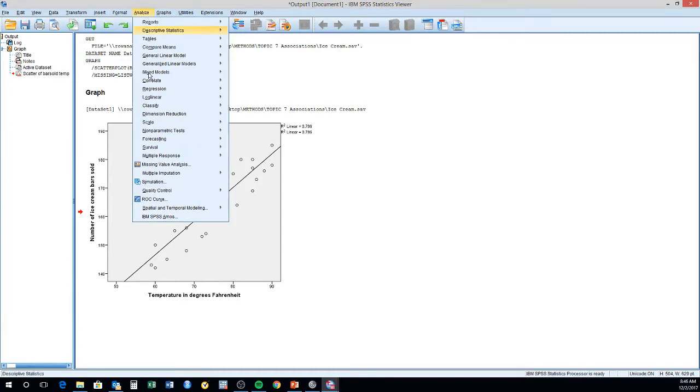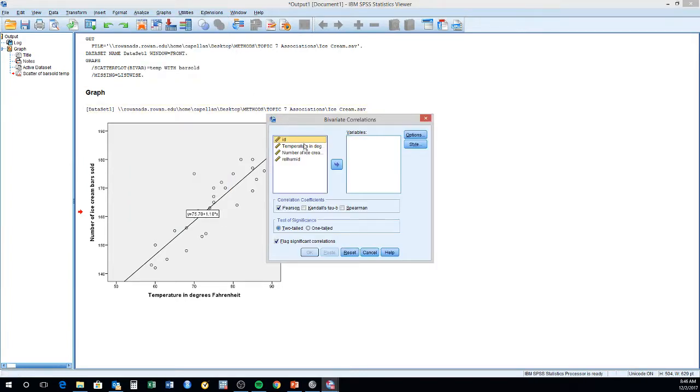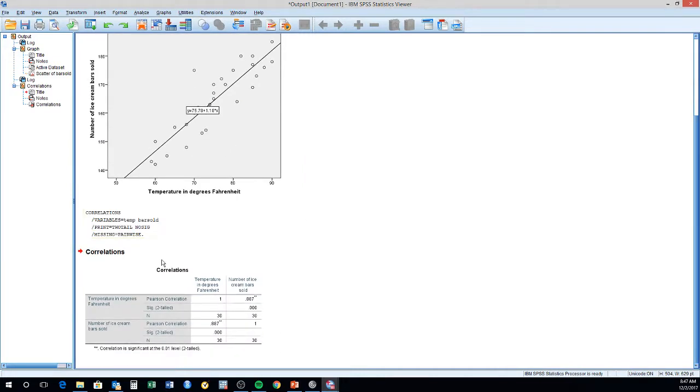by going to Analyze, then we're going to go to Correlate. Since it's two variables, we want bivariate correlations, and you can just drag in the independent and dependent variable in any order. It doesn't really matter. You're going to click OK, and when you look at this correlation matrix, and you look at the relationship between temperature in degrees Fahrenheit and the number of ice creams, you see that the Pearson correlation coefficient is 0.88, which is a strong positive correlation.